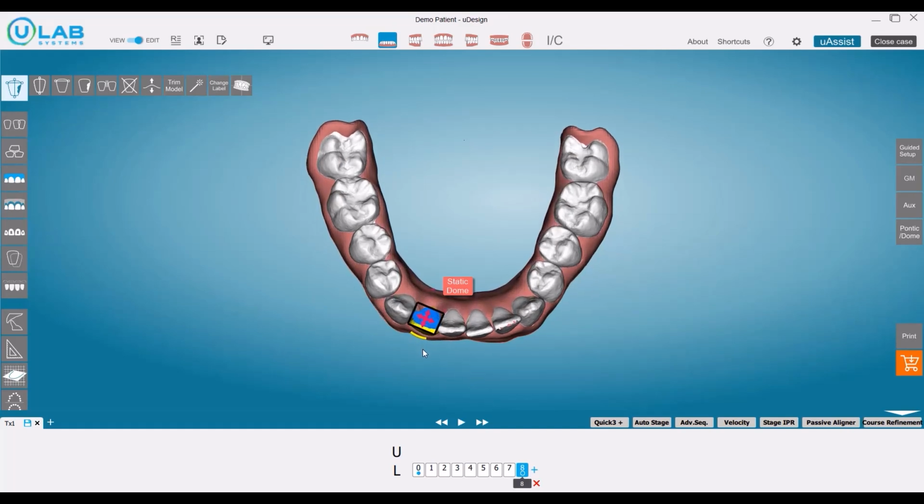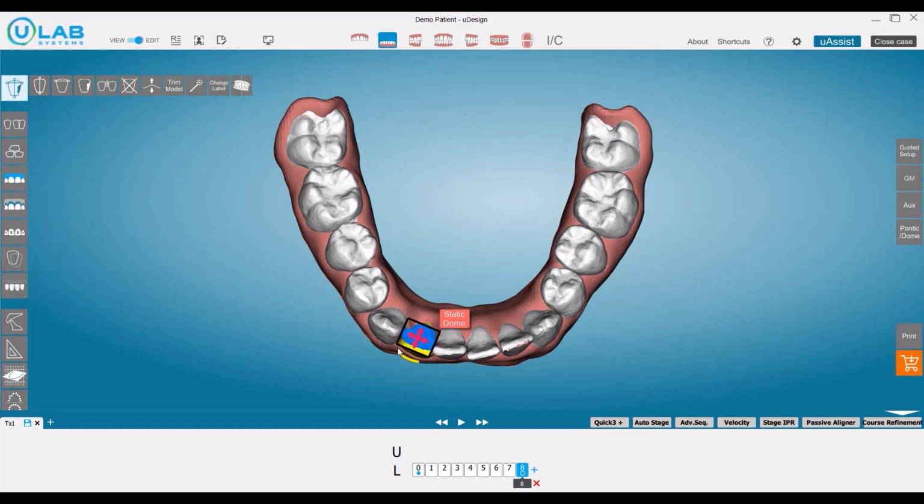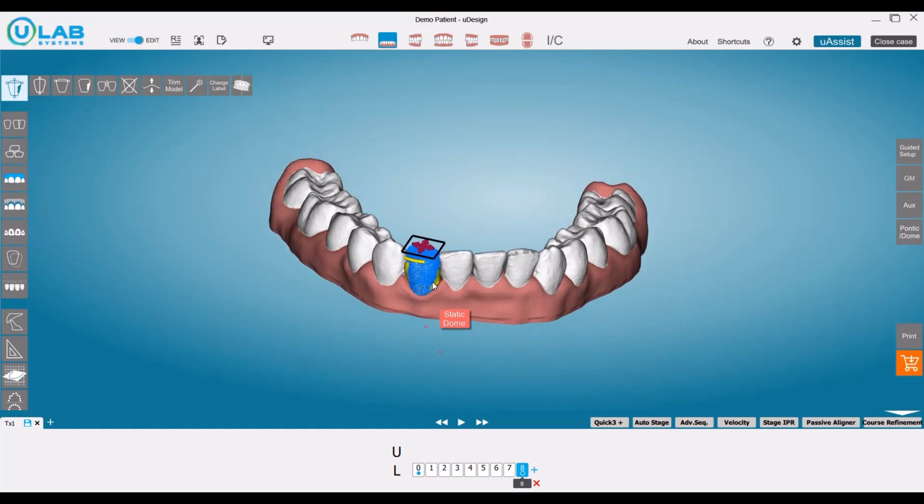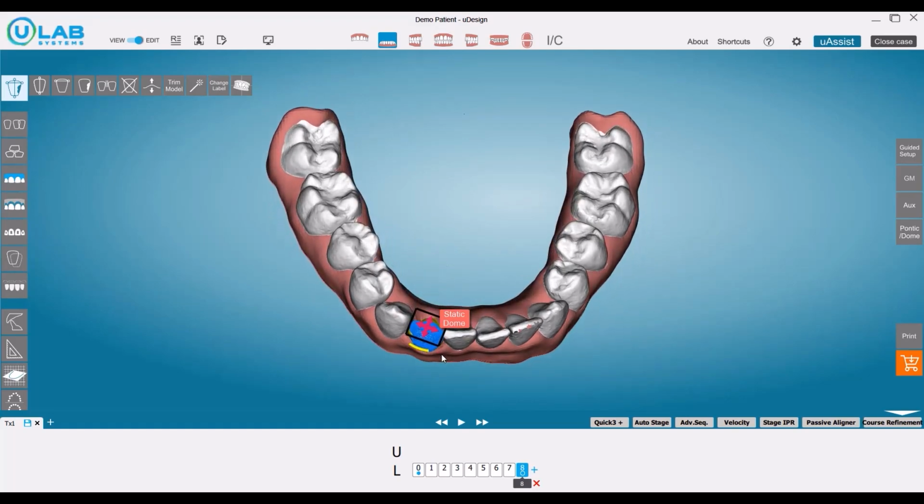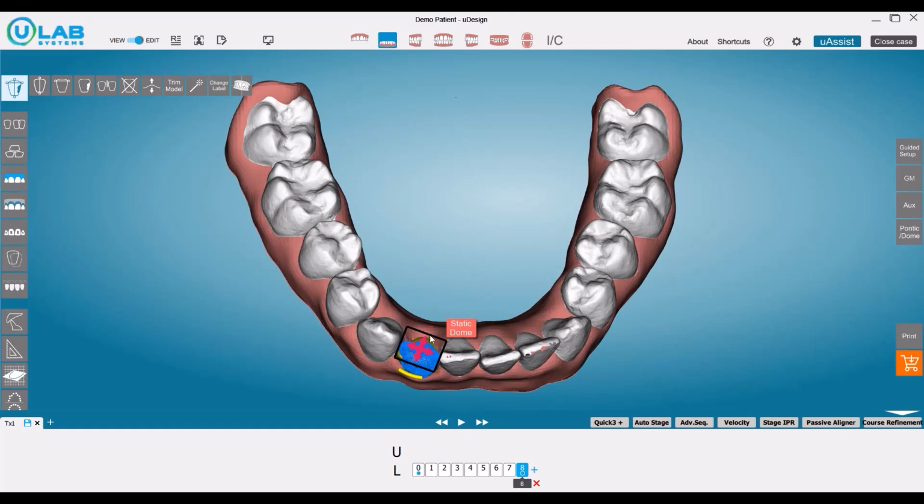The eruption domes are transparent to give visibility to the erupting tooth underneath. If any part of the underlying tooth is exposed past the eruption dome, it will display in yellow. Resize the dome to fully enclose the tooth below.